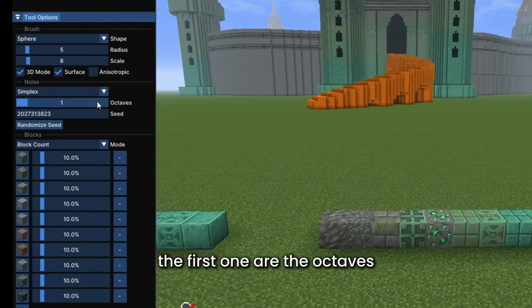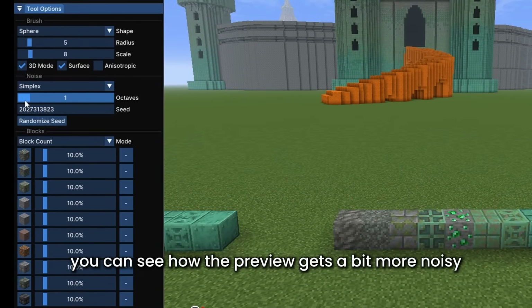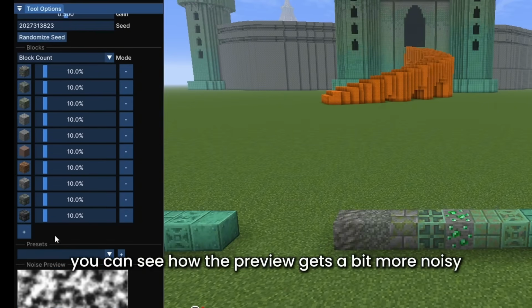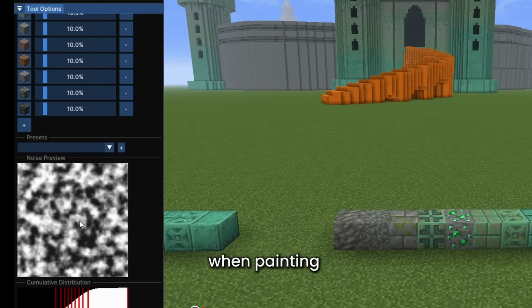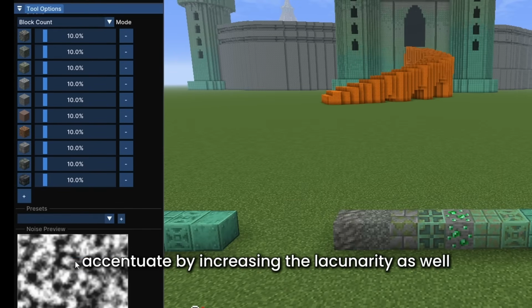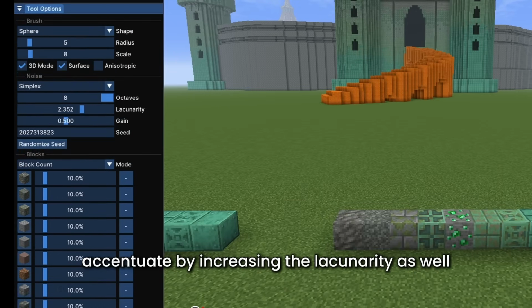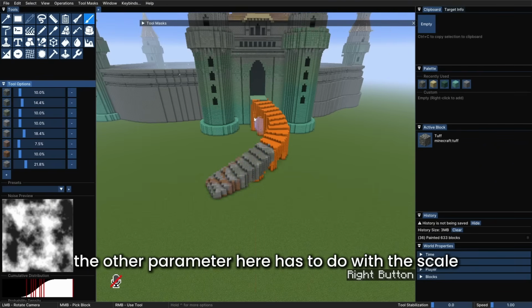The first one are the octaves. If you increase them, you can see how the preview gets a bit more noisy, and that helps to create a more realistic effect when painting, that you can also accentuate by increasing the lacunarity as well. The other parameter here has to do with the scale.